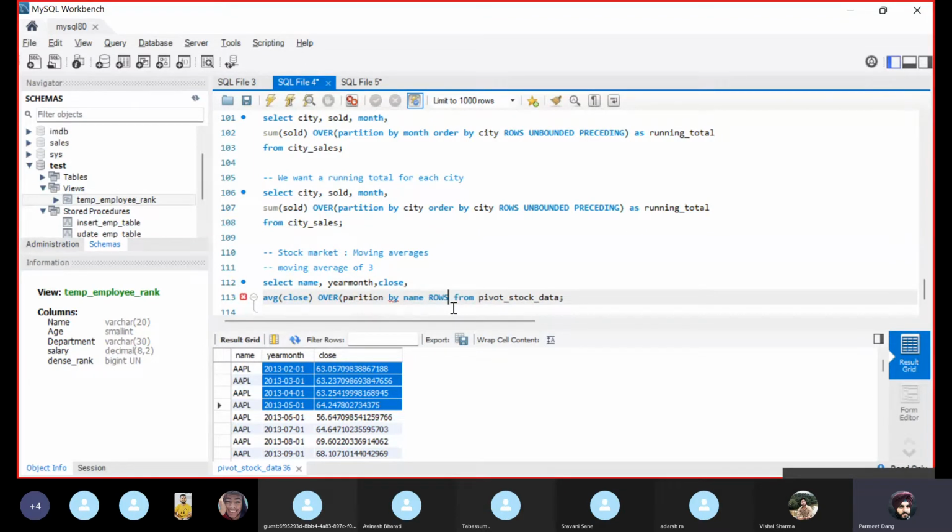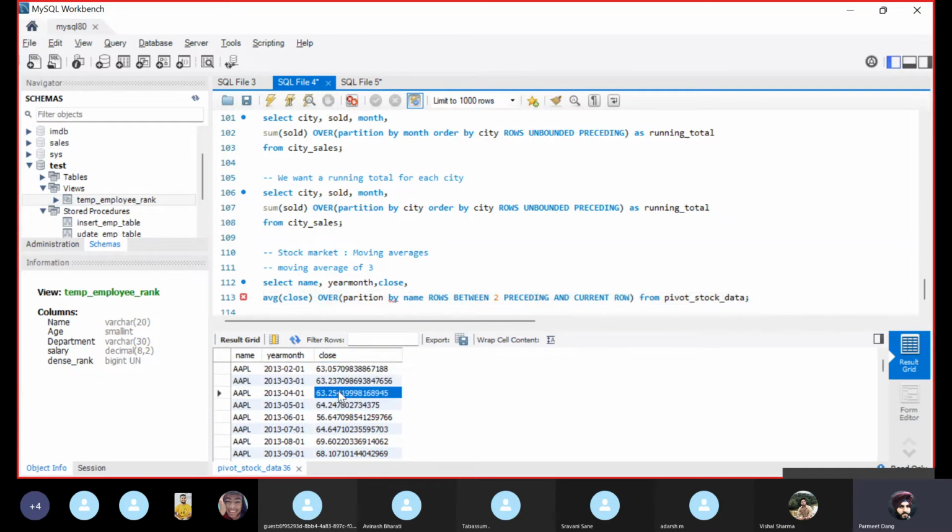Then I would use rows. See the keyword, between 2 and... two preceding. So I want two preceding rows and the current row. So that is 3 rows. If I'm here, it is the 2 preceding rows and the current row. So that is a moving average of 3.